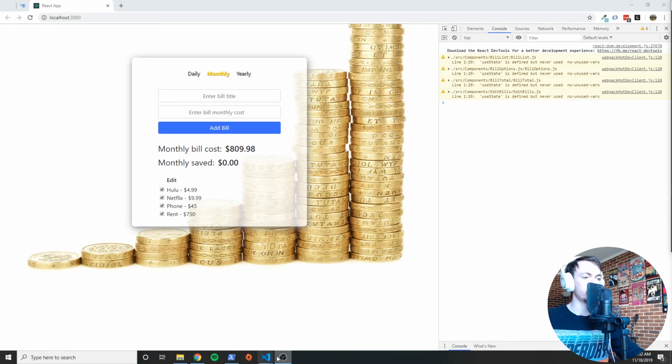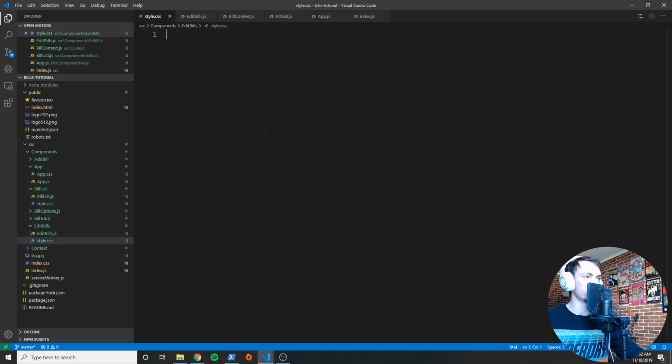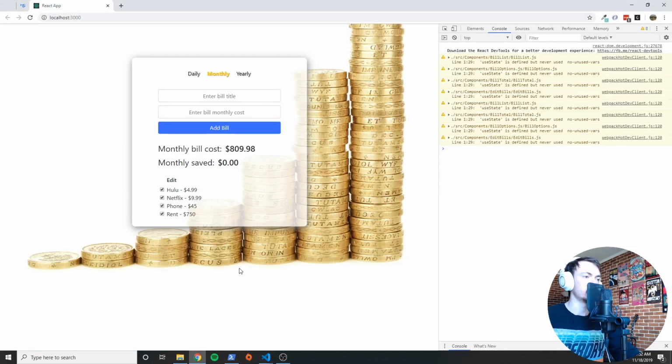So let's go ahead and style it. Let's start with our edit bills. We'll go to edit bills, and we'll go to our style.css. I want you guys to copy the CSS right here. This is pretty self-explanatory. We want the color to be red on the delete button because we want it to be super obvious that, hey, danger, danger, don't click this unless you really want to. Also make sure that we add a pointer to it so that they know that it's clickable. And then some stuff to make sure that it all sits in line. Let's see what that looks like really quick.